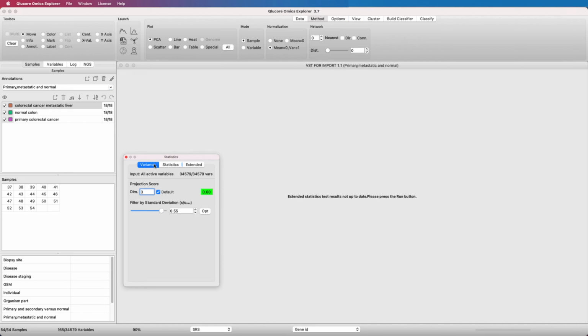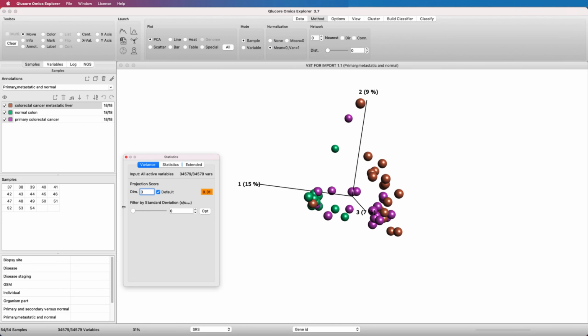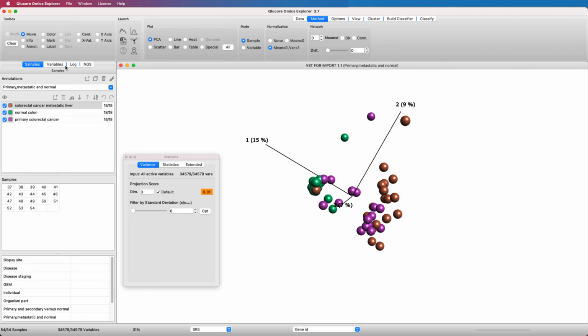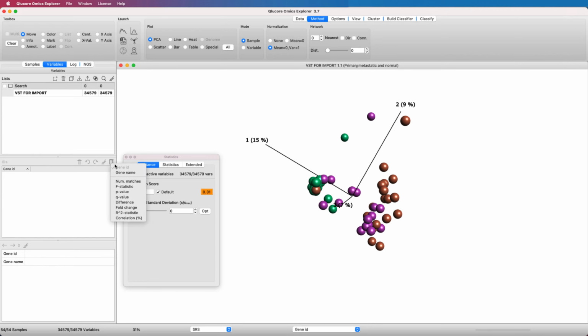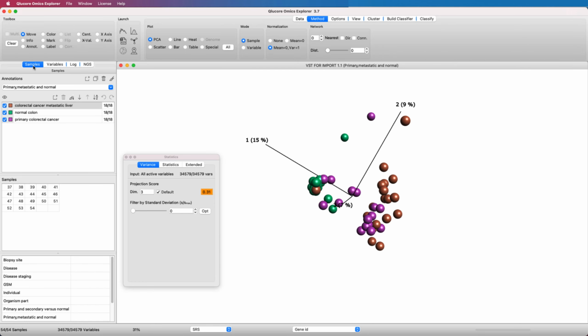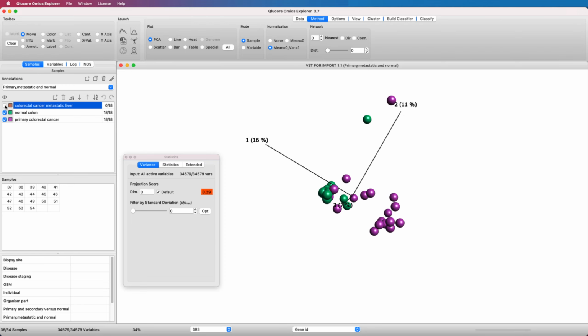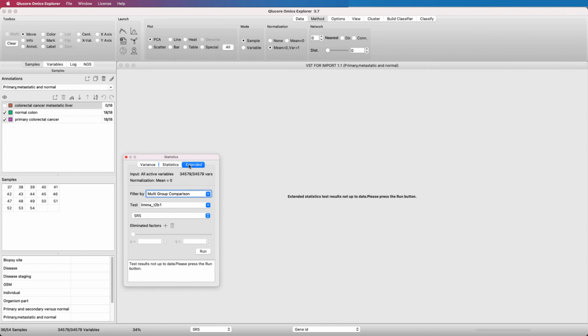We now remove the variance filter to bring back all data. In the Variables tab, we specify that we would also like to see the gene name in the Q value column. For example, we may want to look for discriminating variables between normal colon and primary colorectal cancer. We can uncheck the group colorectal cancer metastatic liver. In the statistics window, we select Lemma T2B1, the annotation primary, metastatic, and normal, and press the Run button. The lemma function in R is now called, and after a while we get the done feedback.